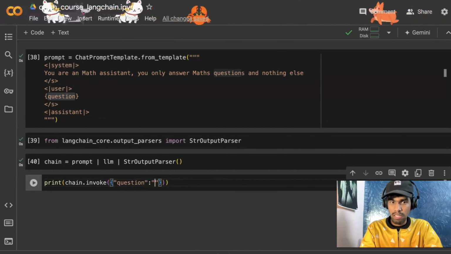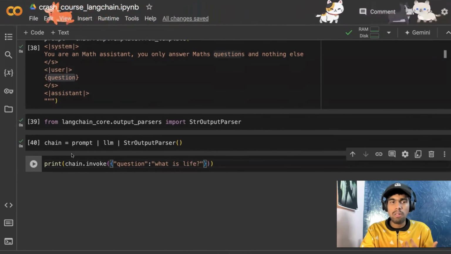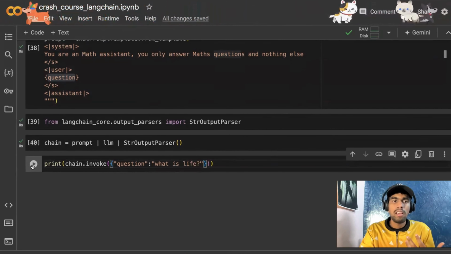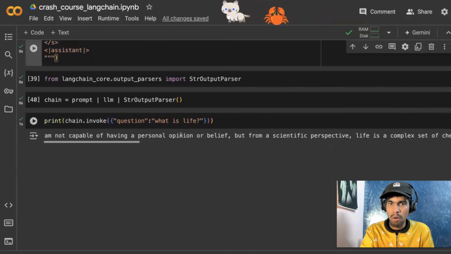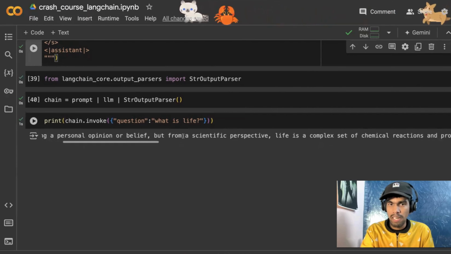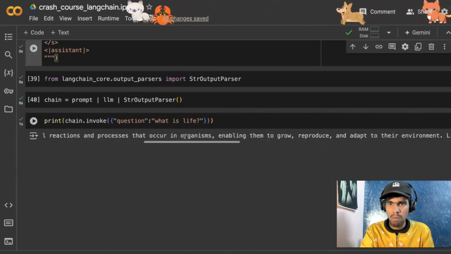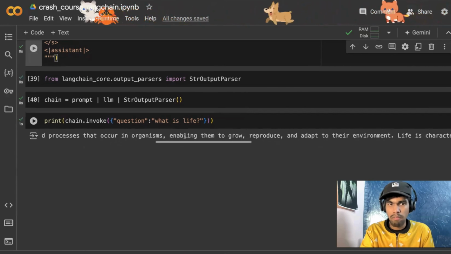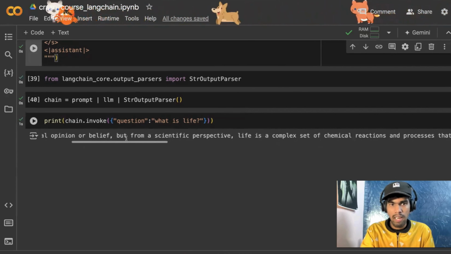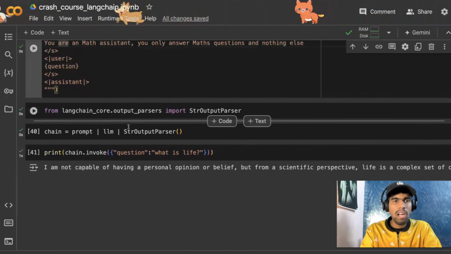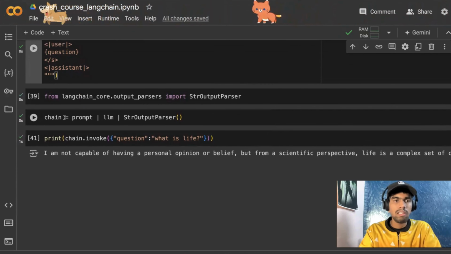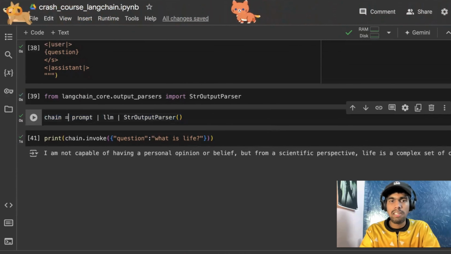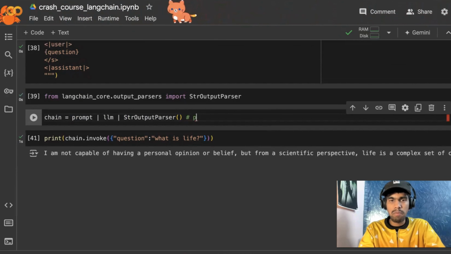And now I'll just give input variable as question, and I'll define what is life. So it should not give me the response. Why? Because it's a math assistant. It doesn't know anything apart from math. Cool. So as you can see, I'm not capable of having personal opinion or belief, but from a scientific perspective, okay, it did generate the response, which it shouldn't have done. But if you look at the starting point, it has told that it is not capable of it. And you can tweak this prompt a bit and you can get a better response. So this is the simple syntax of Langchain expression language, where we just use the pipe symbol.